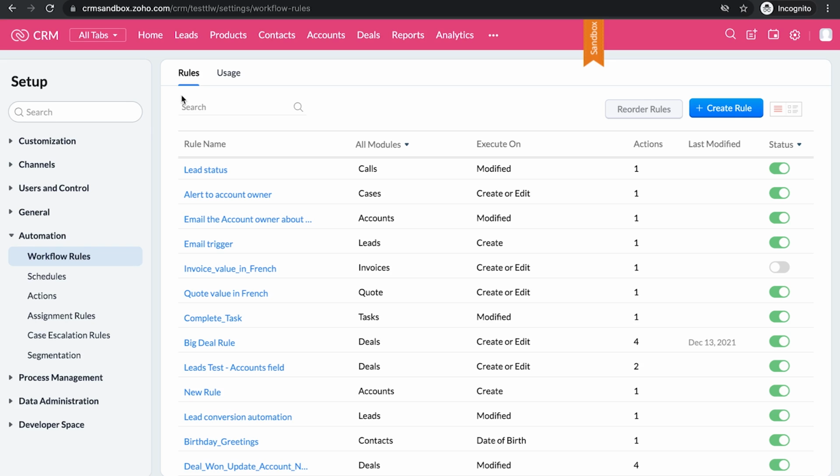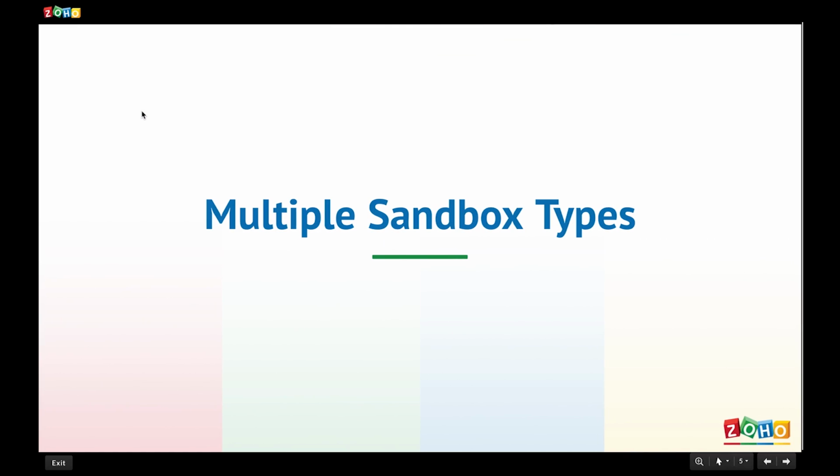We can look at deploying our changes, but since there have been quite a few new enhancements, we'll look at deploying this change a little later while we discuss multiple sandbox. For now, let's look at what multiple sandbox really is. Multiple sandbox allows different teams to create differently functional sandboxes within Zoho CRM and simultaneously run them.